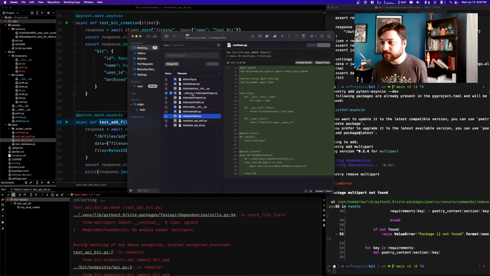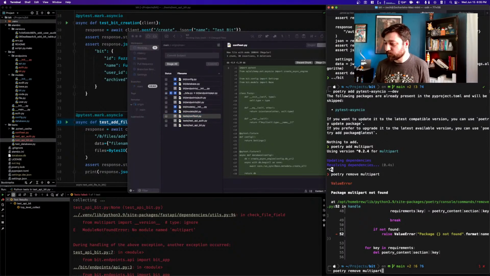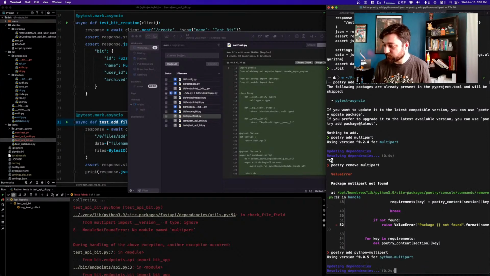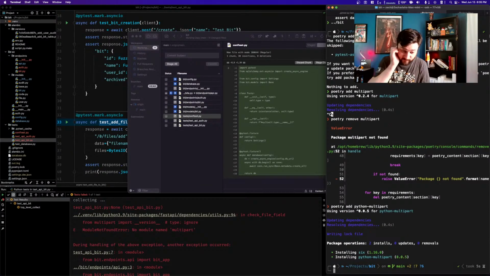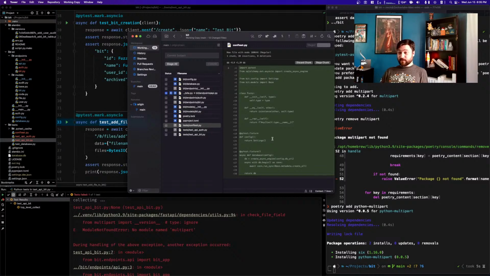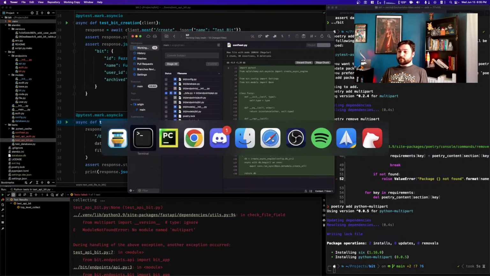Nothing else has that added in, right? Nothing else? Okay, cool. And then we got to do poetry add Python multi-part. There we go. That's the one we need to add. A little bit annoying when they do that. It's like, now you want to add the multi-part package, but it's got to be Python multi-part. Multi-part is not the thing you want.